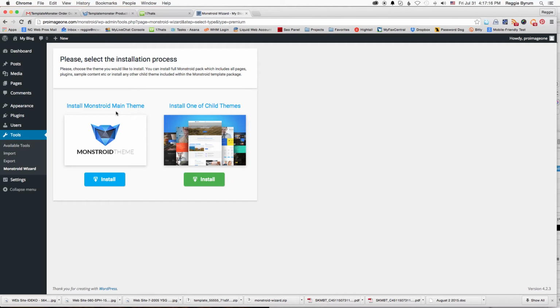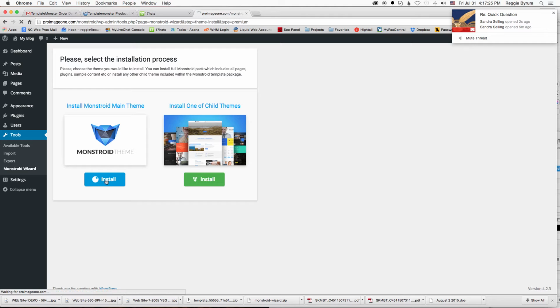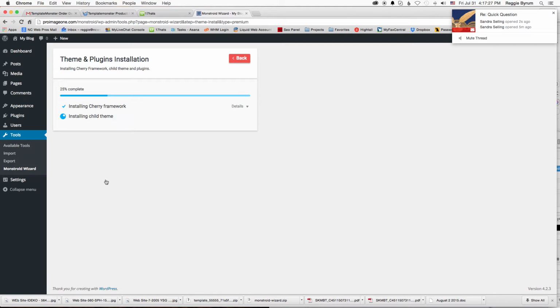Okay, it's wanting me to select either the main Monstroid theme or one of the child themes that come with it. So I want to install the main Monstroid theme. So I click that, and I just wait for it to go through and do its little thing.